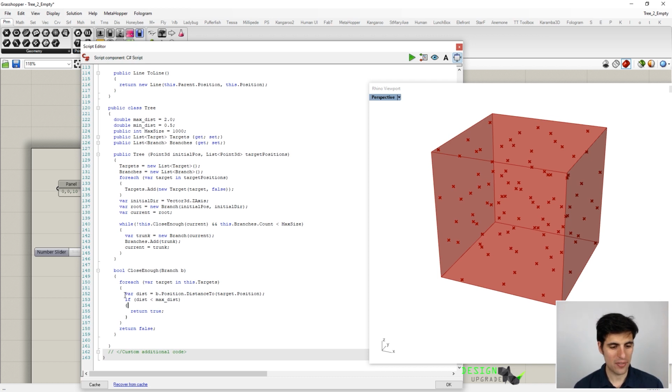So basically, the first thing we need is to calculate the distance between that target and that branch, and later on we check if that distance is smaller than this variable here. And again, we are using this keyword to specify that the targets are the targets property of this particular class. But if the compiler is clever enough, it shouldn't be necessary to write this keyword.